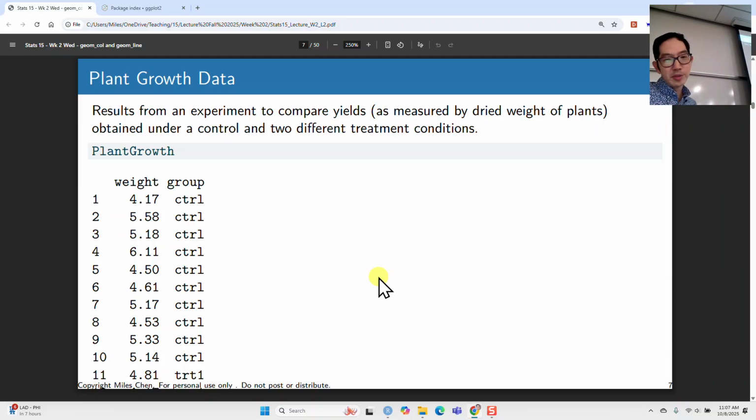So this comes from a data set called plant growth. I don't actually know what happened here, but there was a control group and treatment 1 and treatment 2, and there's like 30 entries here, and we just see the first 11. They did some kind of experiment. They dried out the plants, and then they weighed them at the end of the experiment.